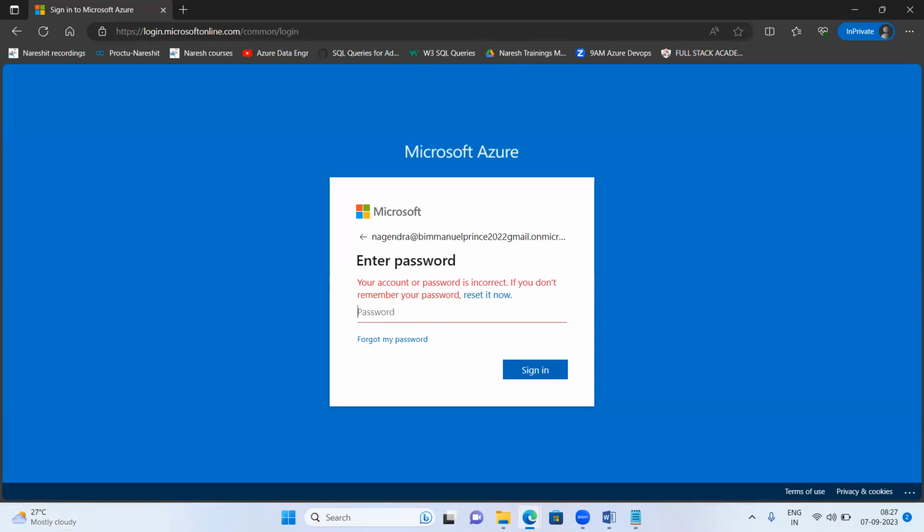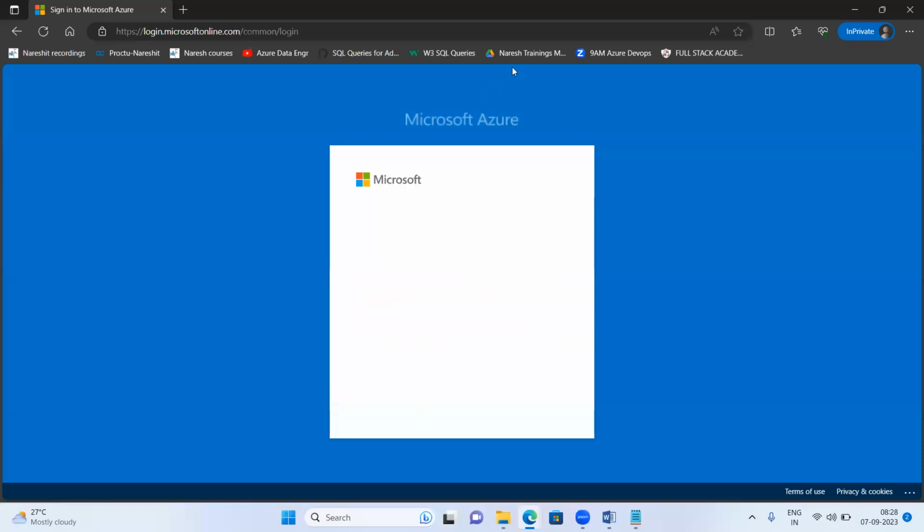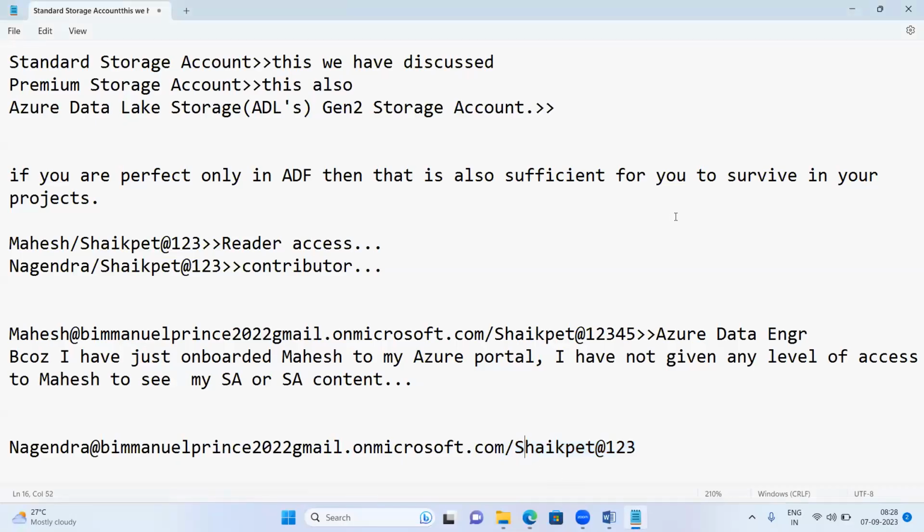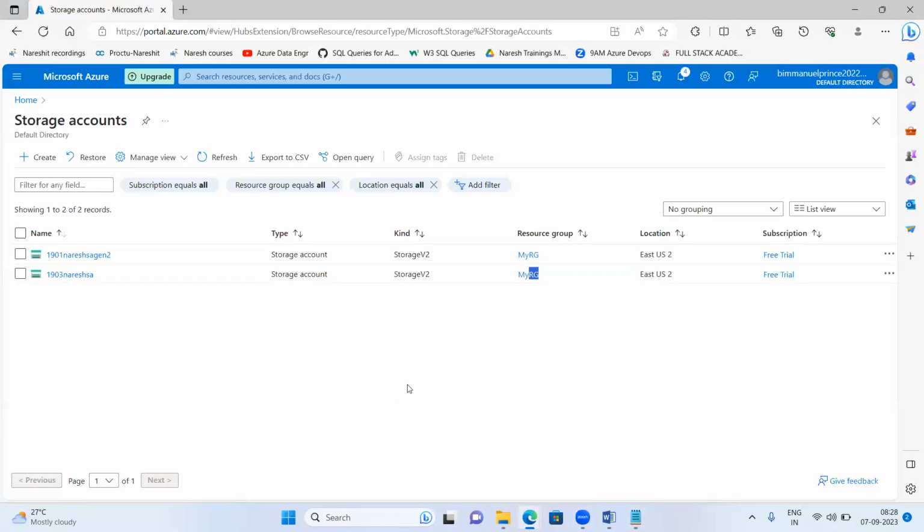By any chance, if you have forgotten the password, I'll tell you how to reset the password as well. Yes, it's correct. Backslash is involved. This is the password. It has been accepted. But if you have forgotten the password, no need to worry, guys.